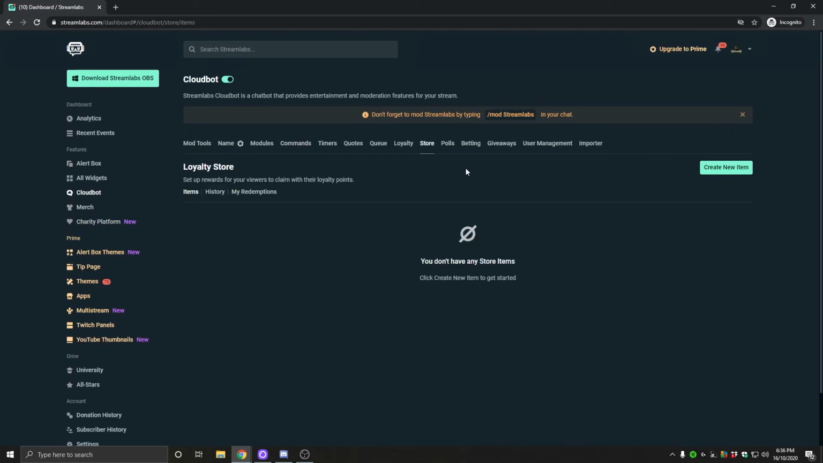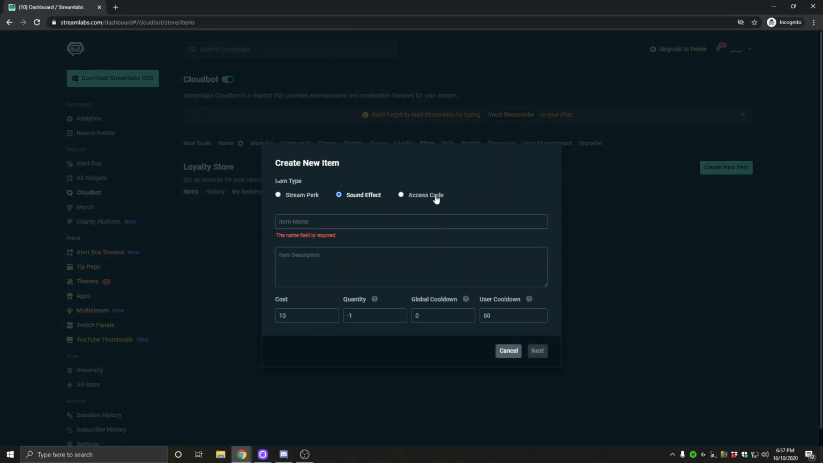Like I said earlier, I'm not going to go through the loyalty store today, but basically you can create an item that people can spend their loyalty points on. So for instance, a sound effect. You can set up a sound effect. When they spend the points, they type a command, it'll spend the points and a sound effect will be played. You could give them an access code so they can join the game that you're playing. You can make stream perks. So you spend this many points and you get VIP status on Twitch, something like that. So you can set all this up here.